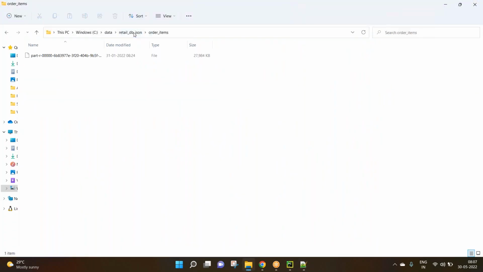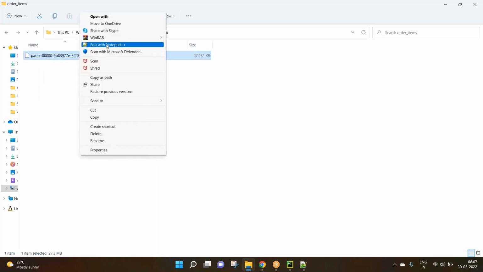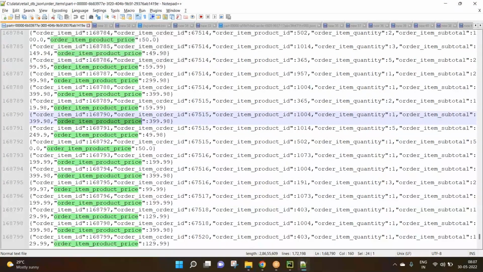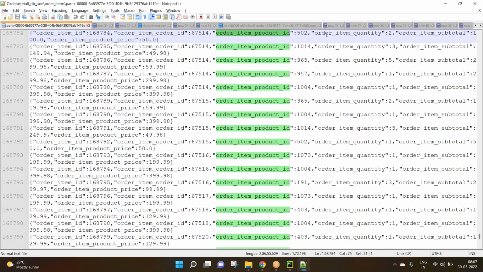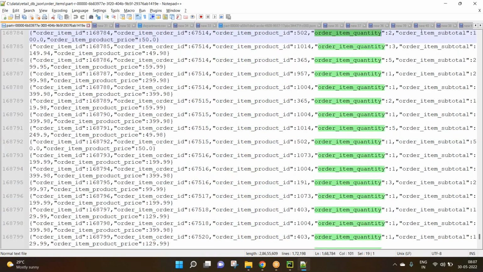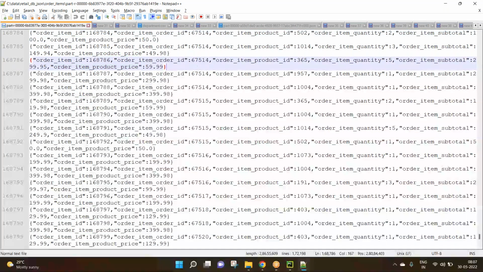I'm also going to open order items data. So this is order items data. You have got different fields such as order item ID, order ID, order item product ID, order item quantity, order item subtotal, and then order item product price. So these are the different columns that we have got.